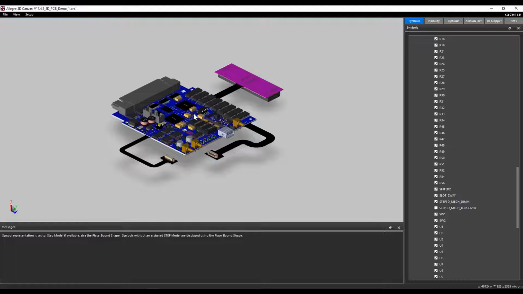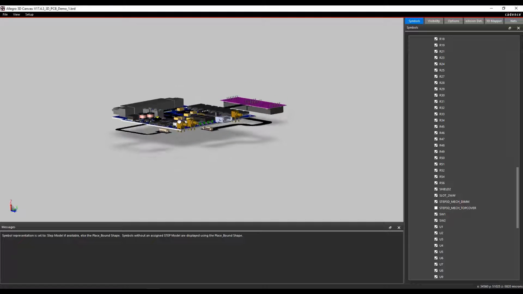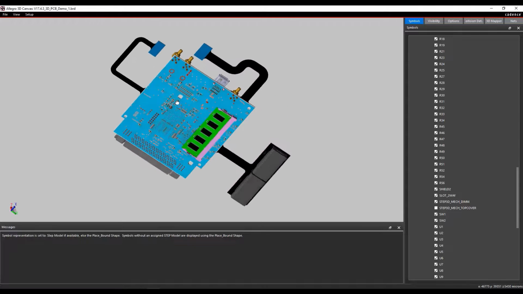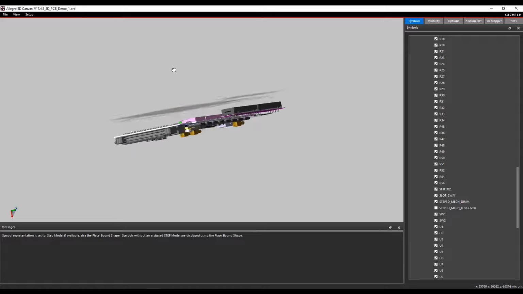I have pressed 1 to view the top isometric view. Holding the scroll key and mouse and pressing the shift key, move your mouse in the direction you want to spin the board file.